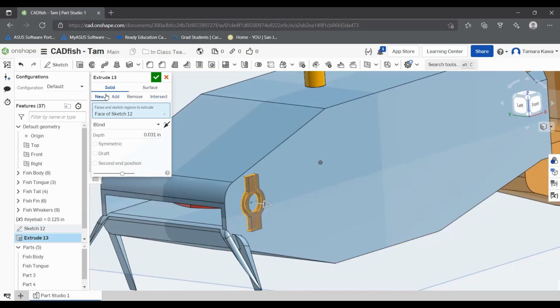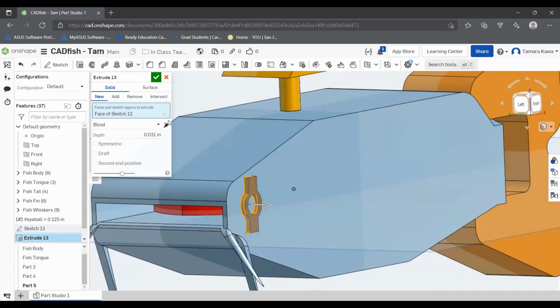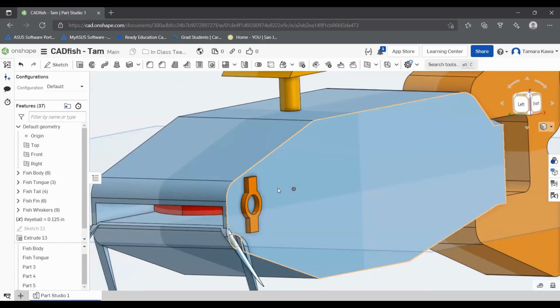Okay. You know what? Now let's make it new. So that's what we're going to do. It's going to create a new part down here, part 5. Notice that it's folded now. And we'll say, okay, great.